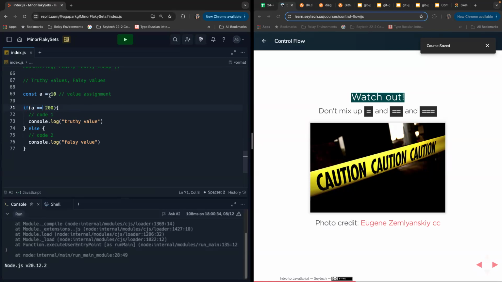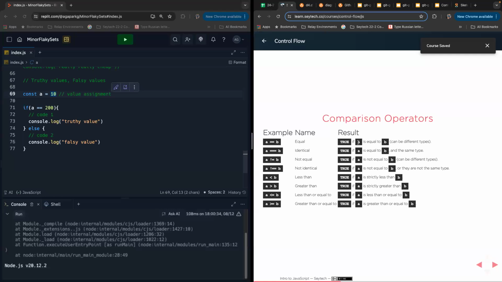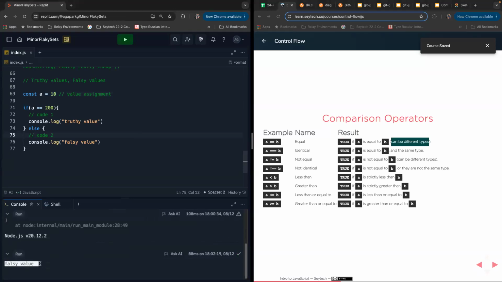If you put double, as we said, it will check only the values, the numbers. The double equal sign is true if A is equal to B, and they can be different types. For instance, is A equal to 200? No, that's why it will print out the false value. But if I put A is equal to 10, it's a true value. It says right here that they can be different types. So if I change this 10 to the string 10, then it should still print out the true value.